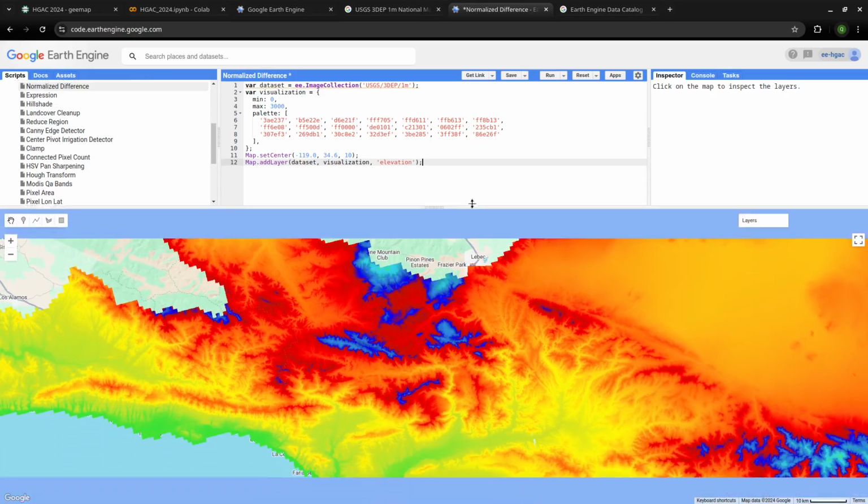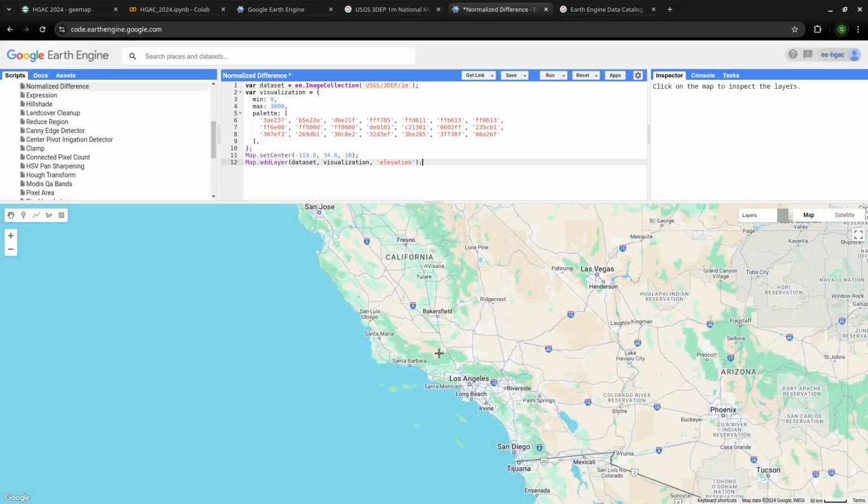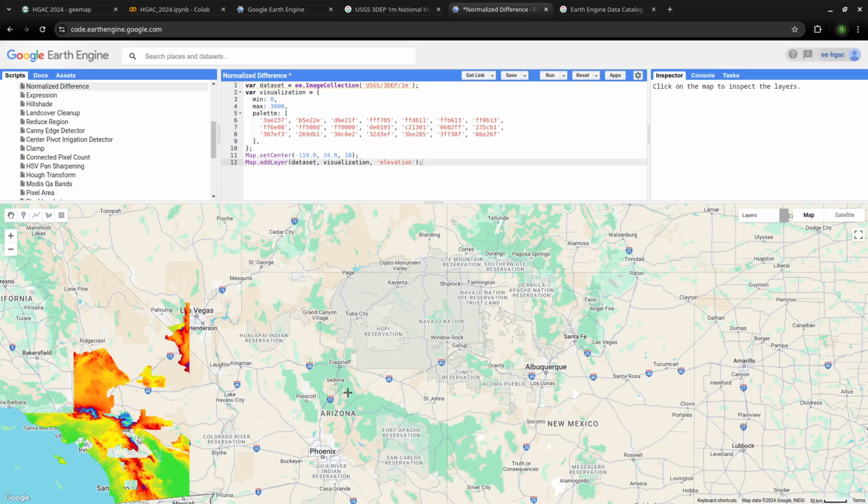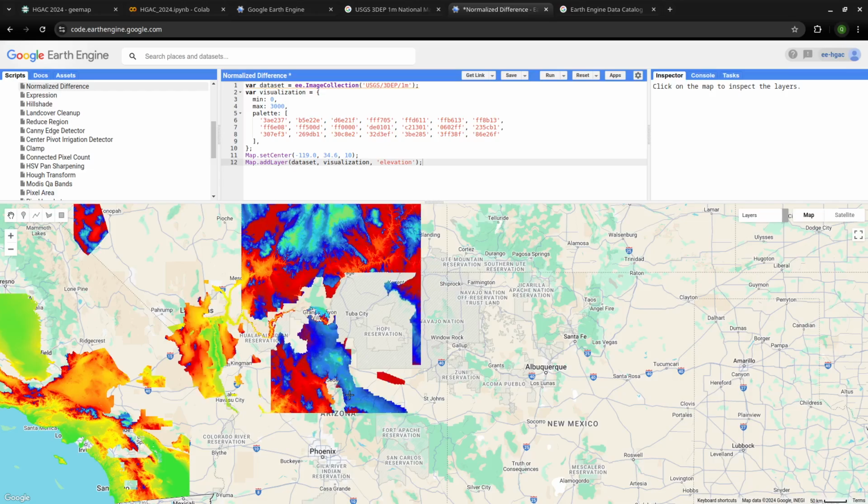Now you have access to the entire 1 meter resolution DEM for the entire US, loading in the browser. Imagine you had to download this to your computer. It's going to take you weeks. And even if you could download it, you wouldn't be able to do the computation because it's so huge.